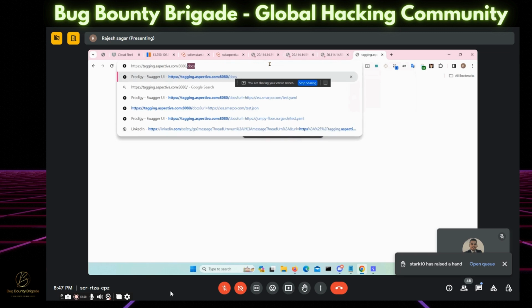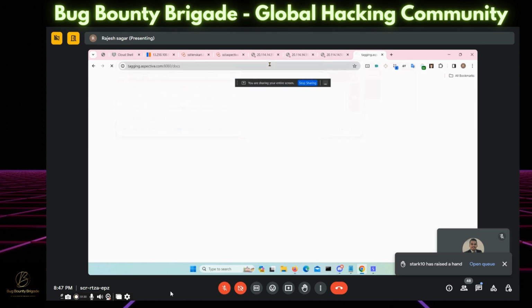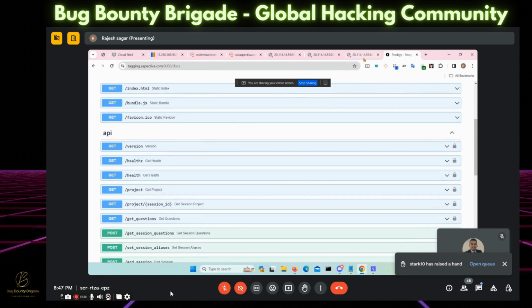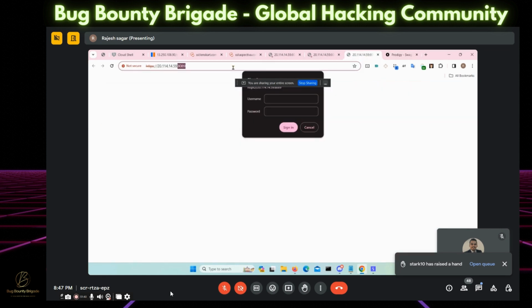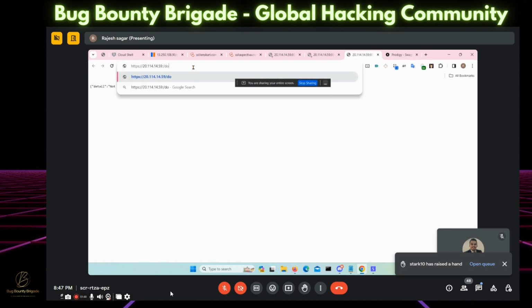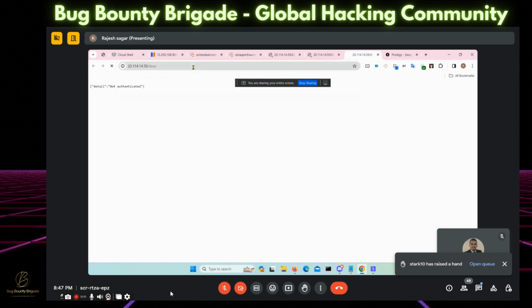As per my methodology, what I did is directory fuzzing. I got this Swagger UI. I have reported some bugs in this Swagger UI. So the same case has been repeated everywhere. This is actually a 401 unauthorized, not authenticated. Same, I did the directory fuzzing and I got the same docs here also.